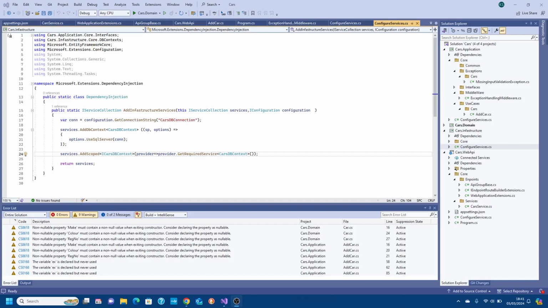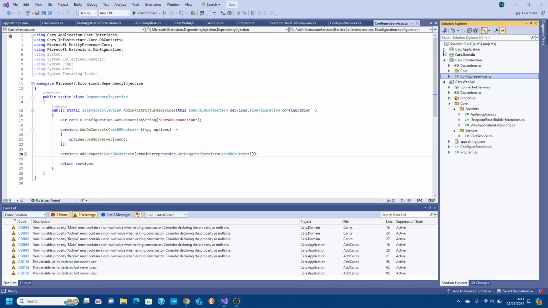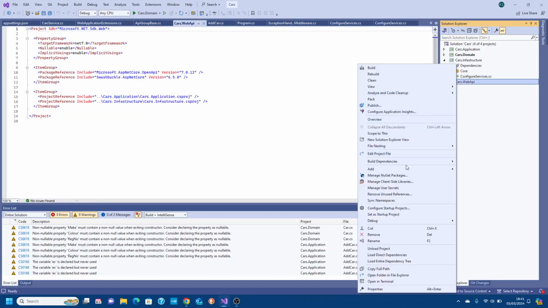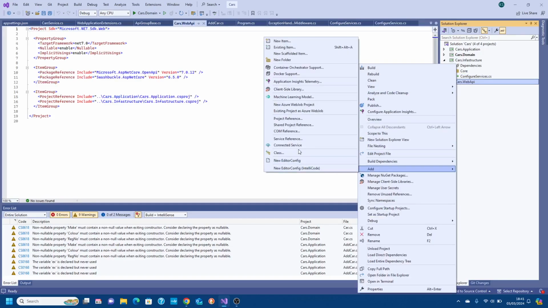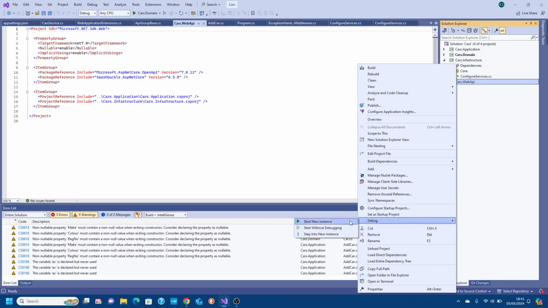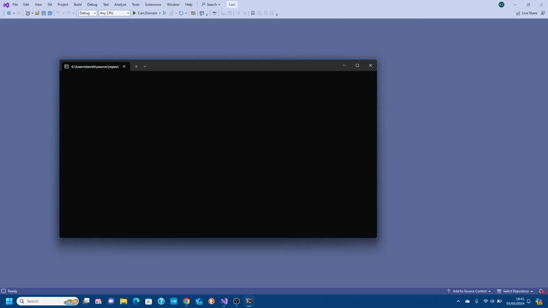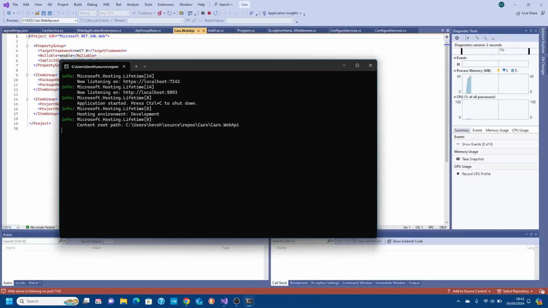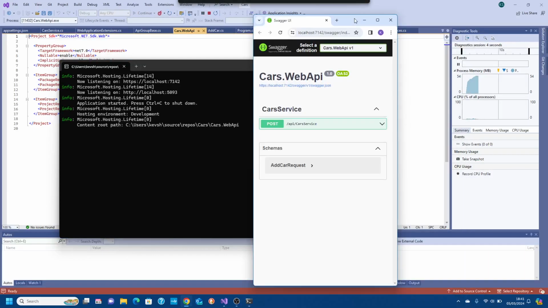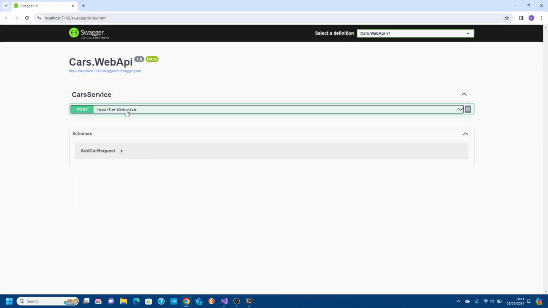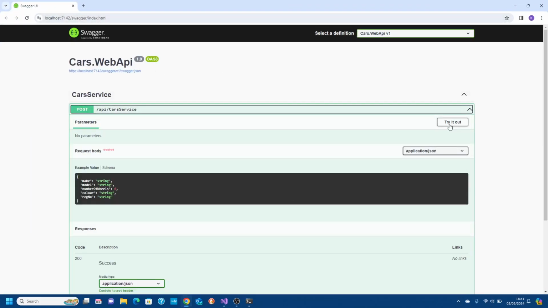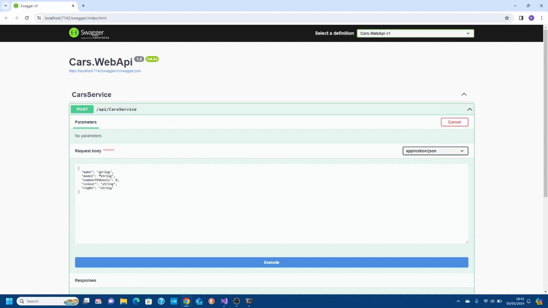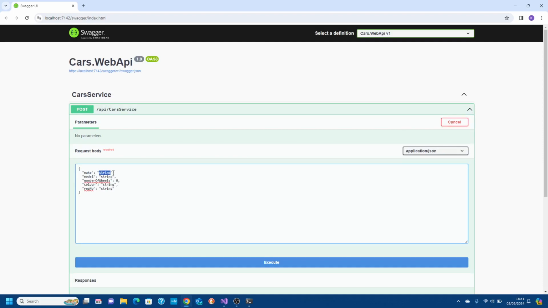So in our previous videos, we've created all the various layers of our clean architecture solution. So for example, we just do this: debug, start new instance, and what we should see is our web API loading up. So what we've got is one endpoint, which is add car. At the moment, it doesn't do much because we're not persisting the data.